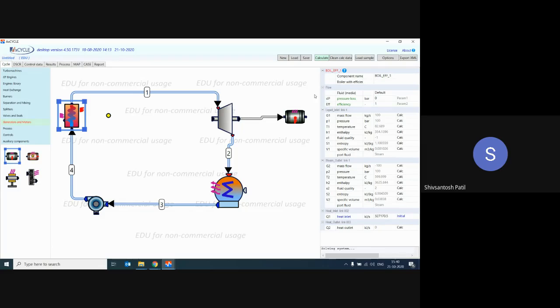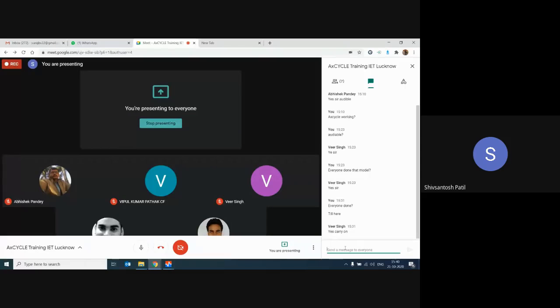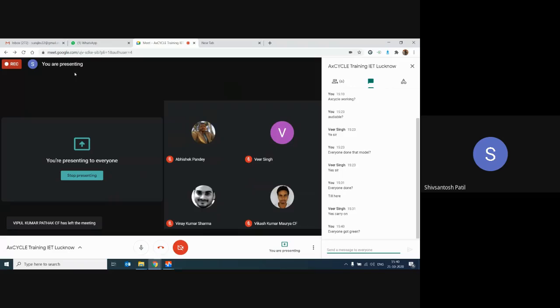So it will turn green, meaning it's calculated. So I hope everyone has done the calculation. Okay, everyone got the green button. Most of you might have got green. If somebody hasn't got it, please cross check your model with your colleagues. Okay, if somebody hasn't got it, after the video is uploaded, you can try that. Can somebody reply?